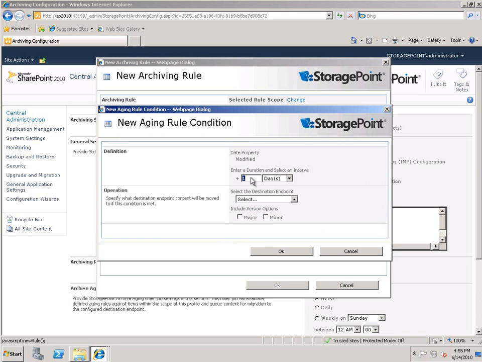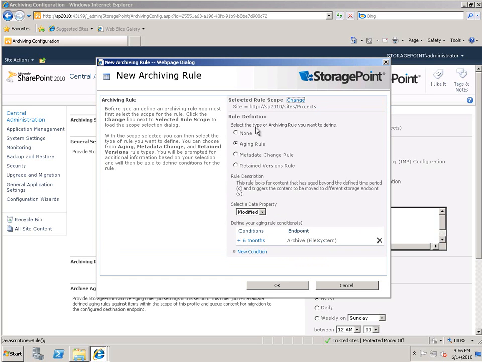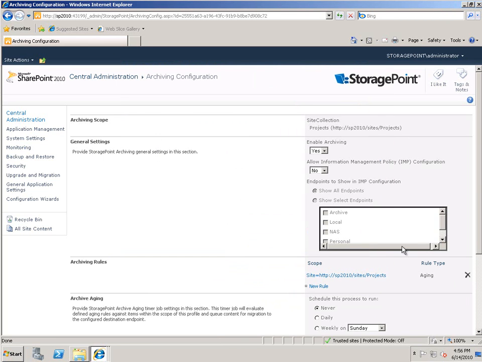So a condition being, if it hasn't been modified in 6 months, let's say, I want you to then move that to the archive endpoint. And I want you to include all major and minor versions within that process. So you can see I have the scope, the rule, and the condition all set up. I can set up multiple conditions, but let's keep this one simple for today's demonstration.